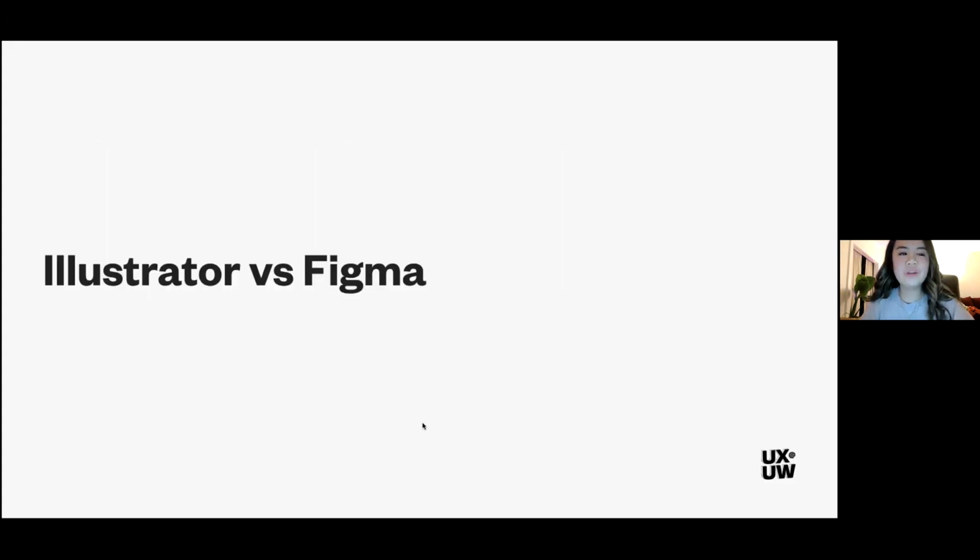Okay, so first we're going to be talking about Illustrator versus Figma. Based on your varying levels of experience in UI and UX, you might have only heard of these design software, or you might already be well versed in both of them. Either way, we're going to be talking about the pros and cons of each of these software, and maybe where you would use either of them.